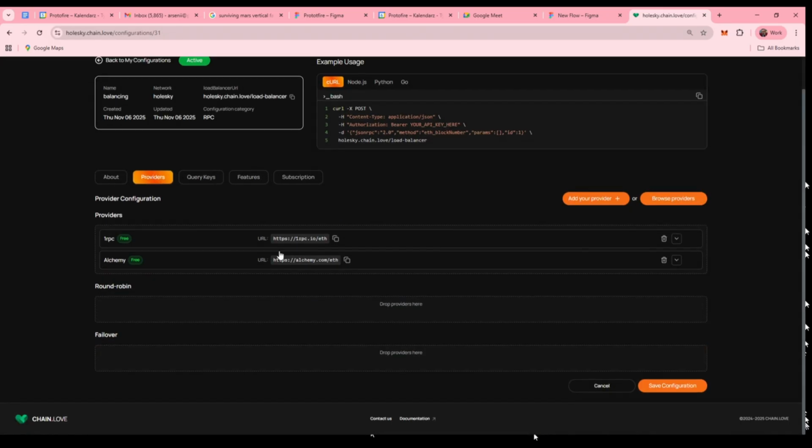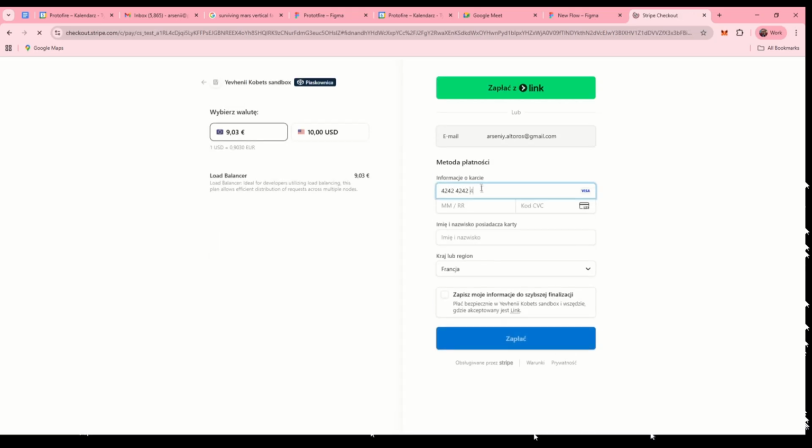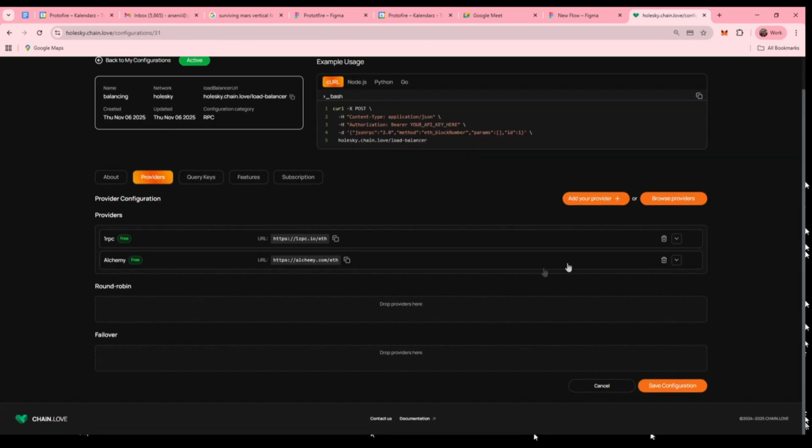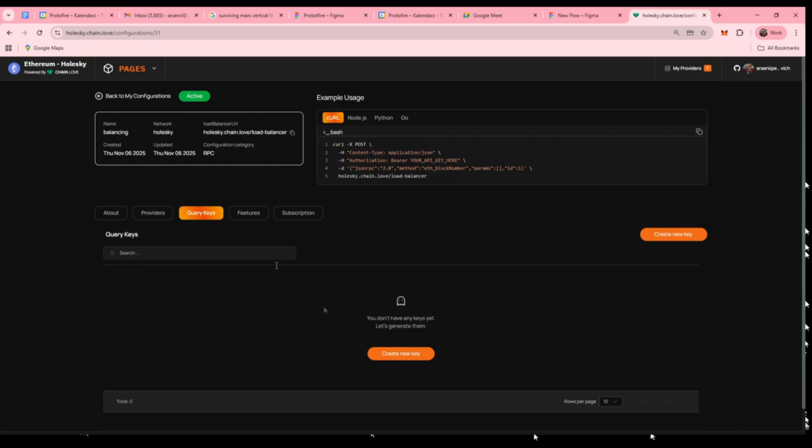Now let's assume we have a private deal with one RPC, which provides us a discount for our requests, but one RPC at the same time has slightly less uptime. So we want to ensure that when it goes down, we have Alchemy as a backup. Even if it costs us more, the downtime is not acceptable. We set one RPC as a primary provider and Alchemy as a failover.